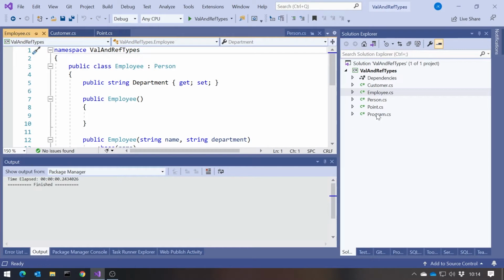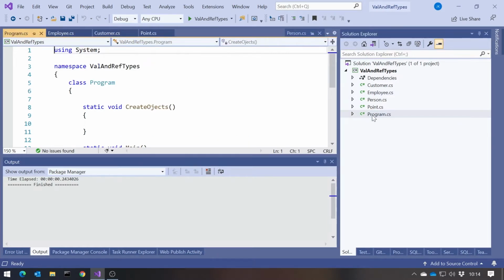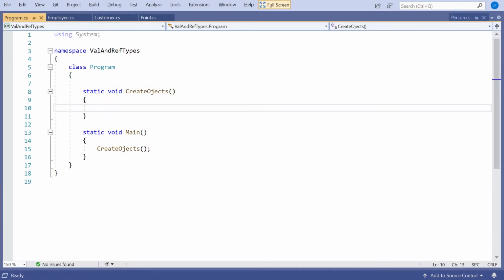But let's start out with value types. And let's just go to our program. And what we're going to do here, in CreateObjects, is simply declare a point that I'll call p1 equals new point, and then just use the member initializer to give it some values.